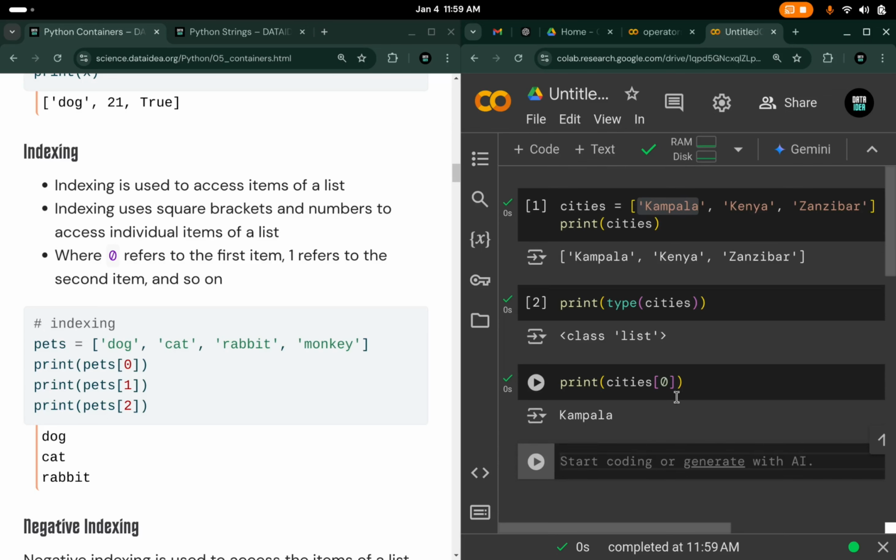It's because 0 is the first number in Python. Counting begins from 0. So in indexing, we put the position of the item that we want to access in between these square brackets. For example, if we want to access Kampala, it is in position 0. If we want to access Kenya, it's in position 1. If we want to access Zanzibar, it's in position 2. So 0, 1, 2.